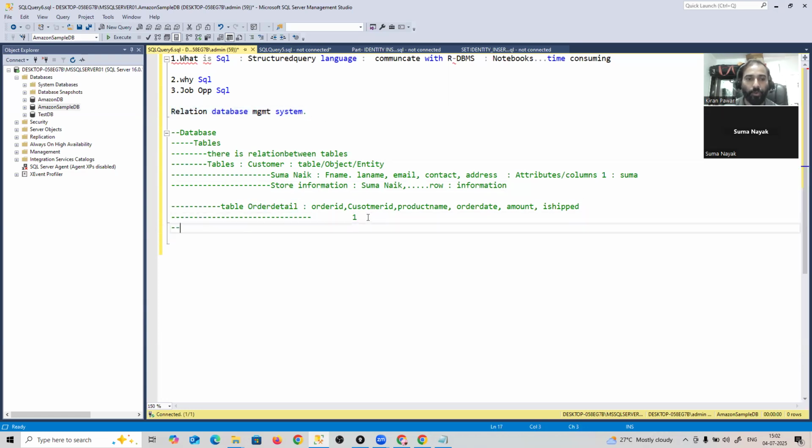Now how are we going to make that relation? Using a primary key and a foreign key. If I add a primary key for customer in the customer table, and I add the foreign key for customer ID in the order details, that means I can only add a customer which is available in the customer table. This is how we add the relationship between the customer and order details tables, and that's why it's called a relational database management system. Got it?